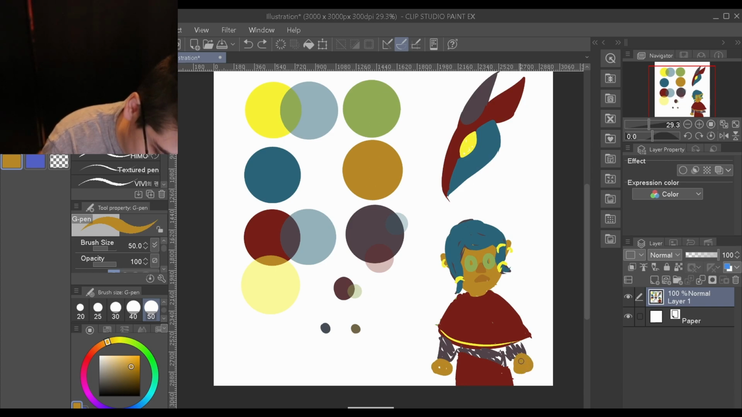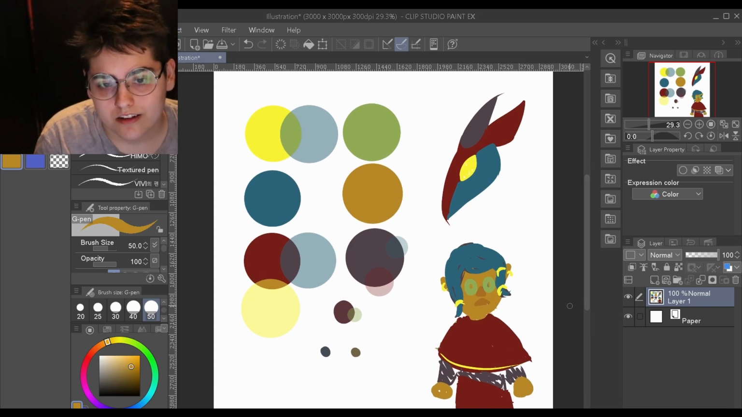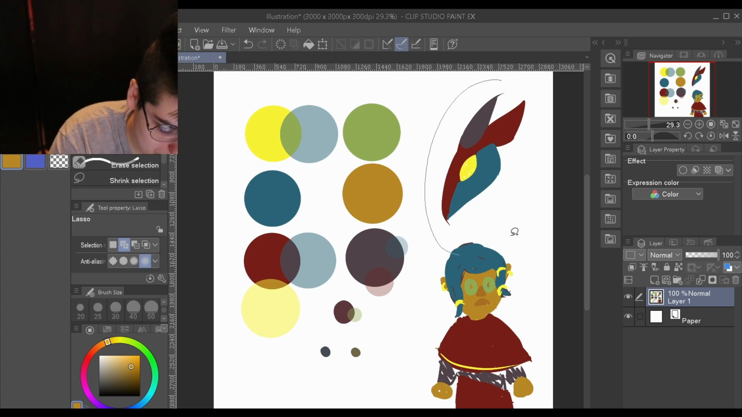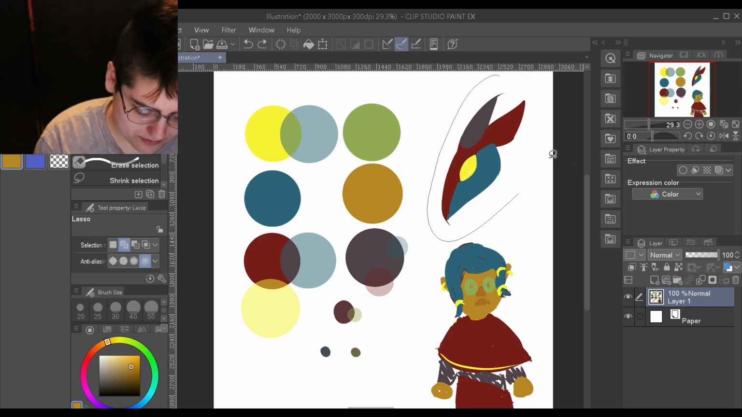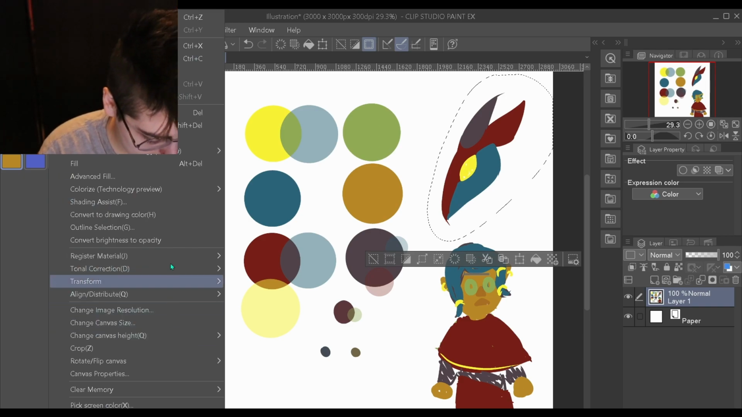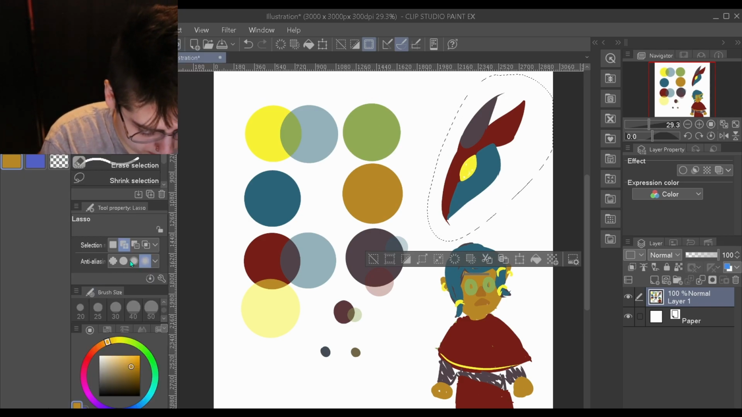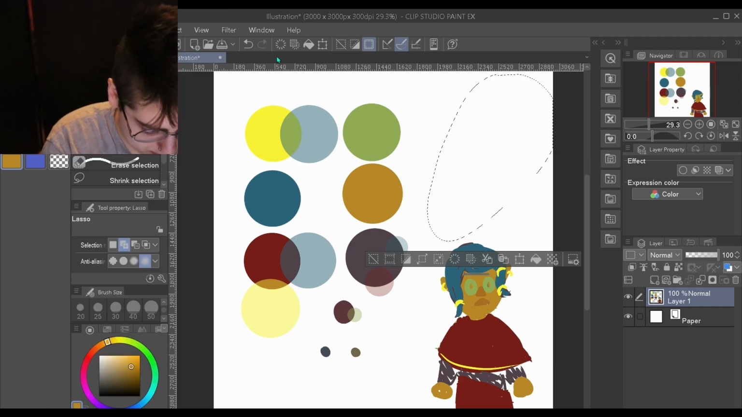I know this is just a lovely little design. It looks like an Animal Crossing character, but you know, it gets the point across. I'm gonna get rid of this dragon. It's a fun dragon, but we don't need you right here, friend. Cut. Thank you.